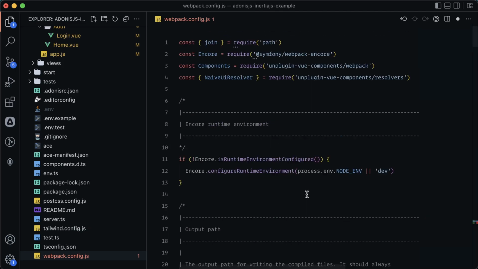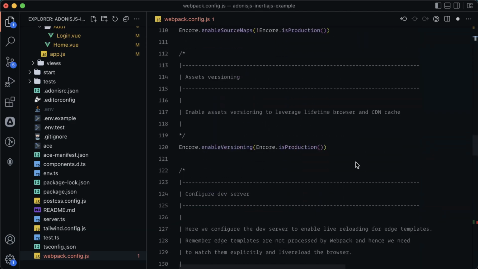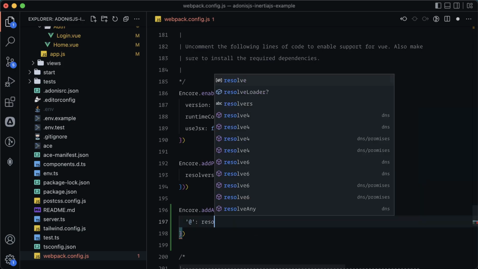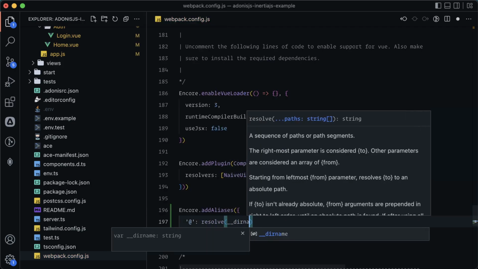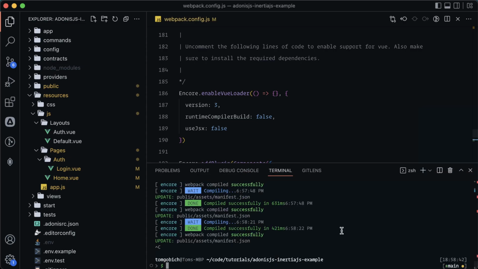And then we'll want to jump up to the top, and within our path requirement here, we'll also want to import resolve. Okay, and then let's jump back down to where we just were, and let's resolve __dirname. And then the second argument here is going to be the actual path that we want this alias character here to represent. So in our case, we'll want this to represent resources JS. So we can just do resources/js, give that a save. Let's boot our server back up.